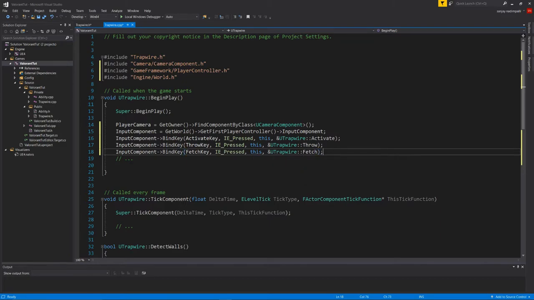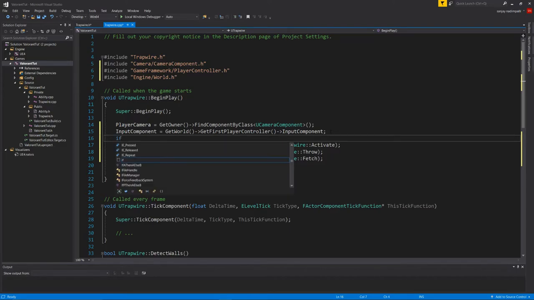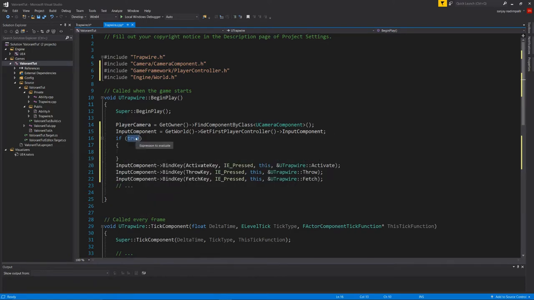Now we have bound these to the functions, but just in case that this input component is not valid, meaning there was no controller that was spawned in the first place, we might want to protect it. If the input component is empty, the program will crash. So it's really important that we protect it. Otherwise, it's likely to crash if the component is empty.